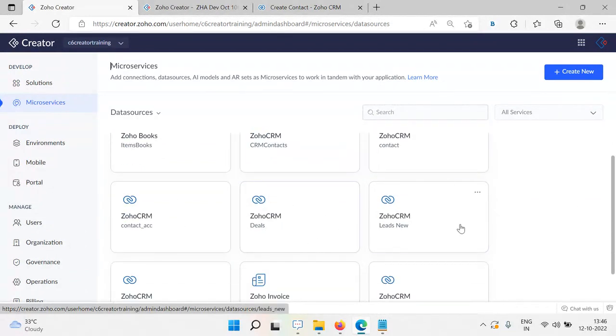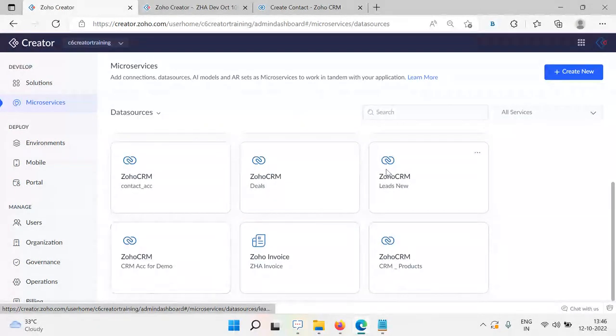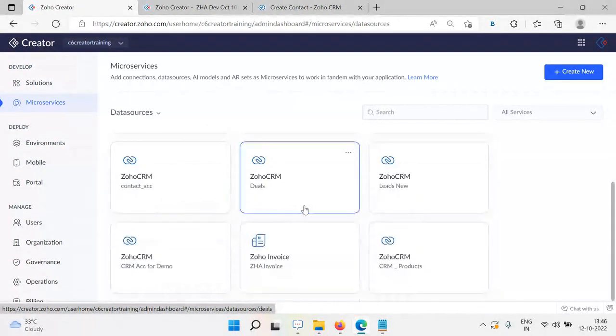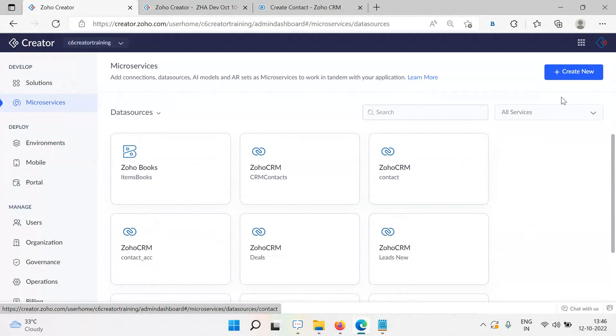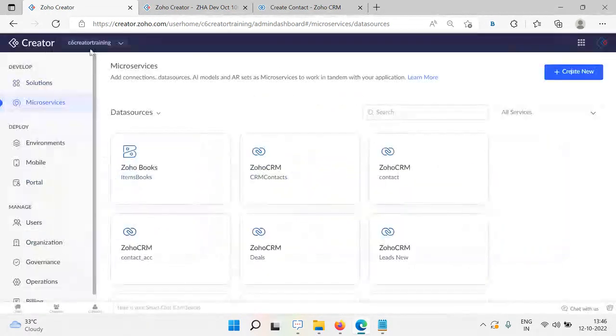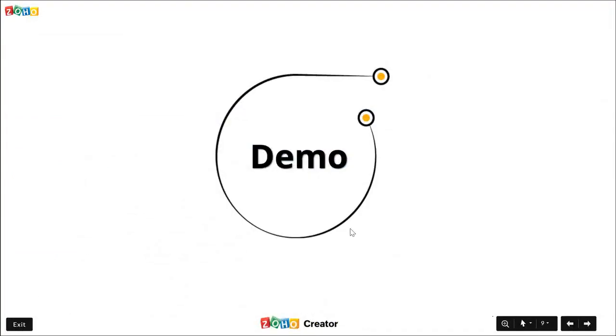And there are already some integrations, like for deals and for leads. So you can see this is like a dashboard for all your integrations, not just for CRM, but even for Books or any other third-party applications, right? You can go ahead and create a new one from here as well, right? So this is pretty much what you can do with your integration field. So next, let's go back to the presentation.